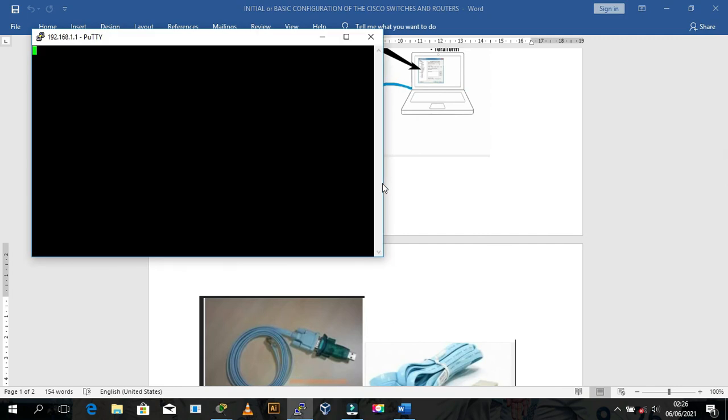To access, maybe after configuring Telnet or SSH, I just need to type the IP of the switch or the router that I want to access, and the terminal will open for me. Then I can access my router or switch from wherever I am for its configuration.